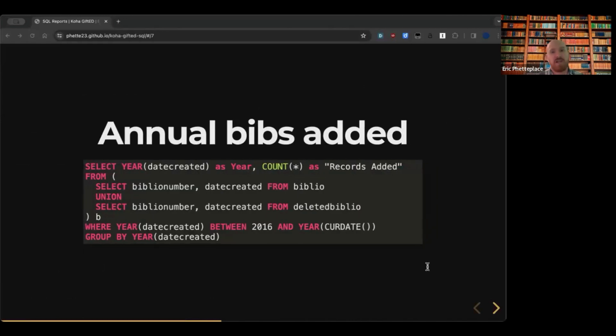A concrete example of why factoring in the deleted tables matters would be something like counting the annual bibliographic records that you've added to your catalog. This is a report that we use that shows our biblios created in each month of each year since 2016 when we got Koha. Without the union to the deleted biblio table, this would undercount the number of bibs that we added, because any title that was added post 2016 but then subsequently deleted would be missing from this query, because those are in that deleted biblio table.